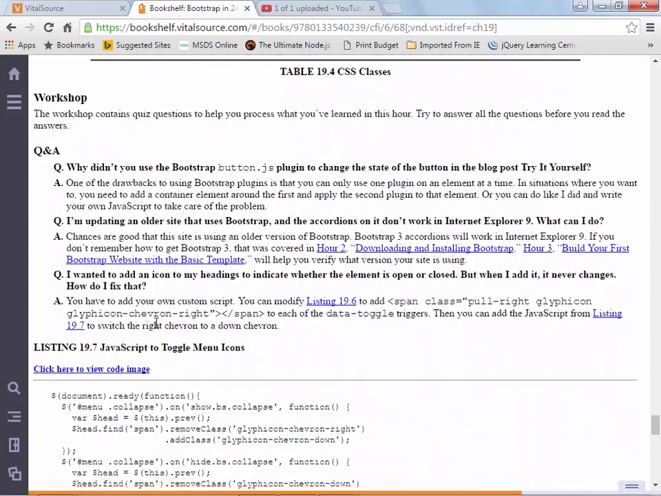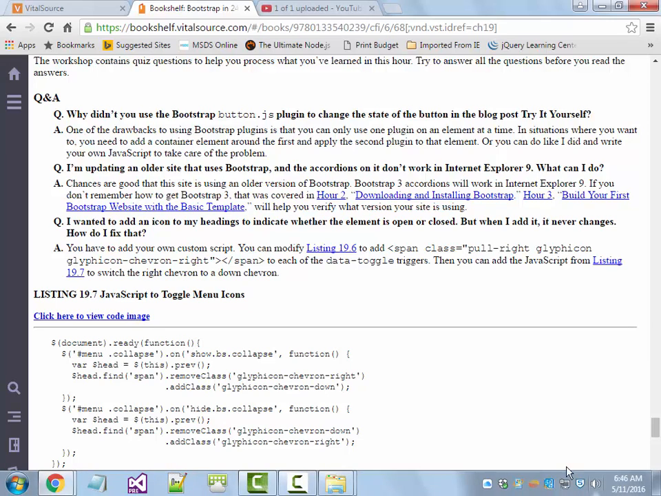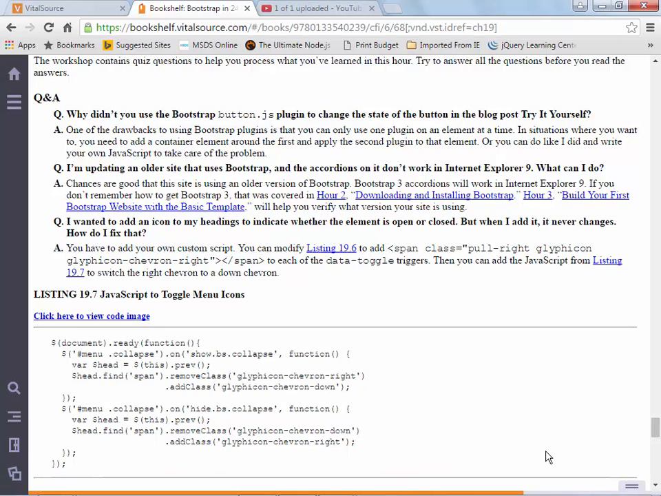As far as our Q&A that's here, the Q&A starts on page 320. It's all on 325. And there's three questions. Number one, why didn't you use the Bootstrap button JS plugin to change the state of the button in the blog post? Try it yourself. The author mentions here that one of the drawbacks of using the button Bootstrap plugin is that you can only use one plugin per element at a time. We talked about this before, unless you do some wrapping. So this makes it a little bit easier.